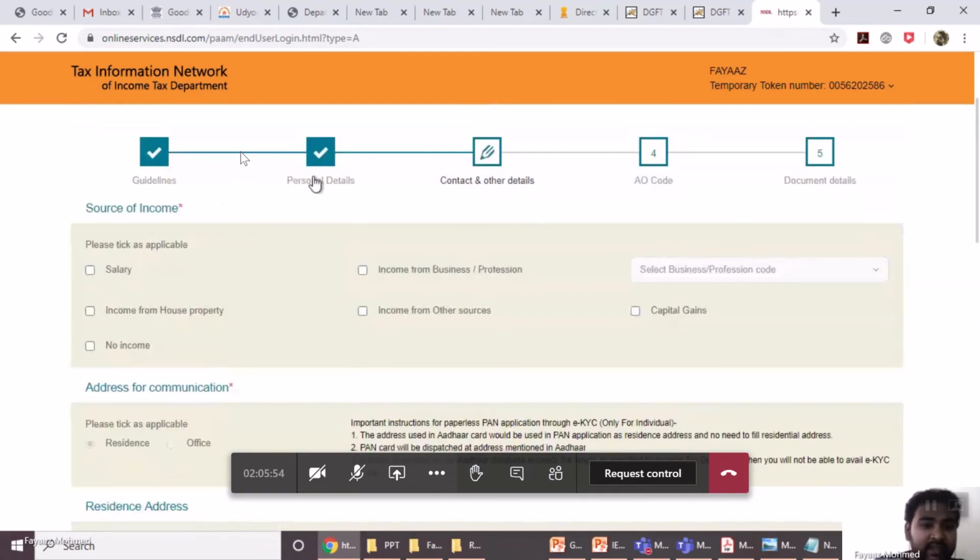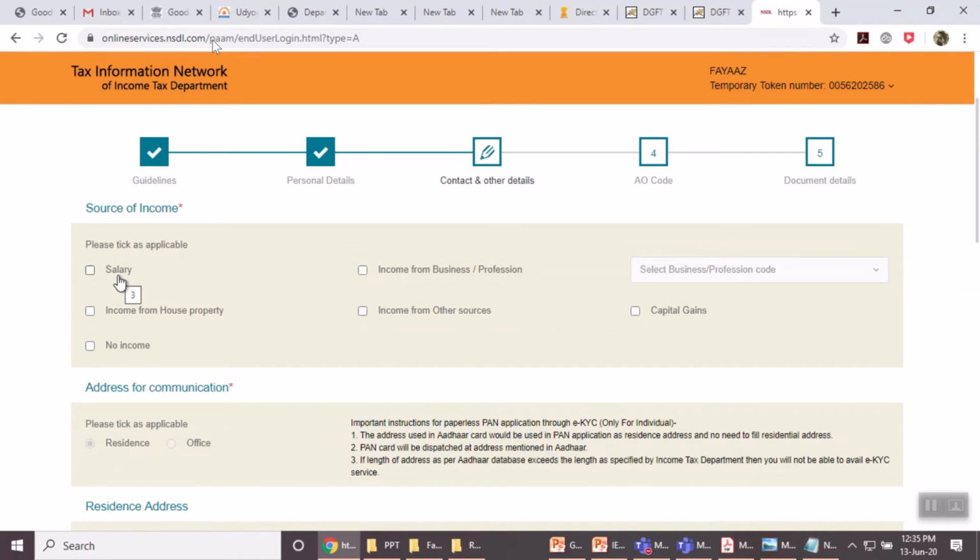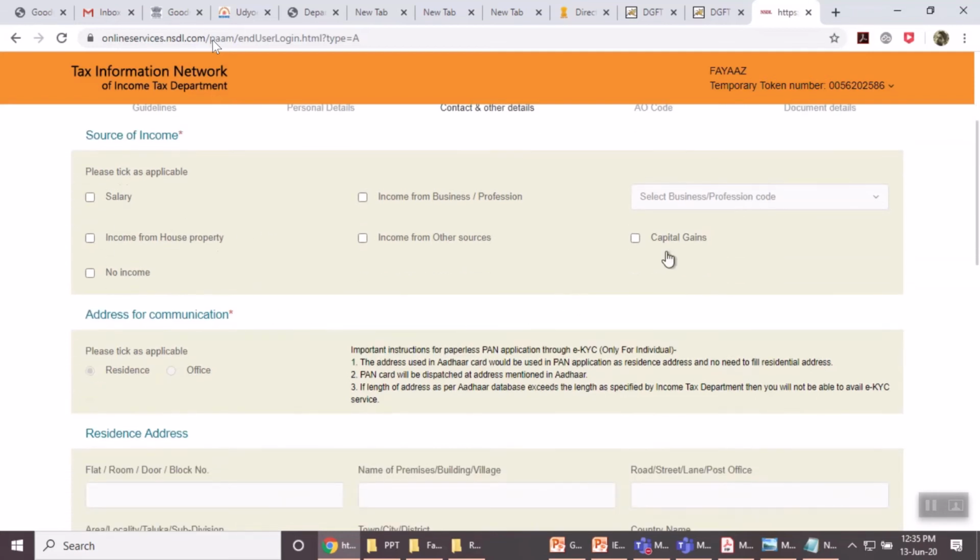If you click on next, you will go to personal details. Source of income, we tick as applicable. Nature of the income you are receiving: business income from business or profession, or income from other sources, capital gain income. Whichever income you have, click on the appropriate box.